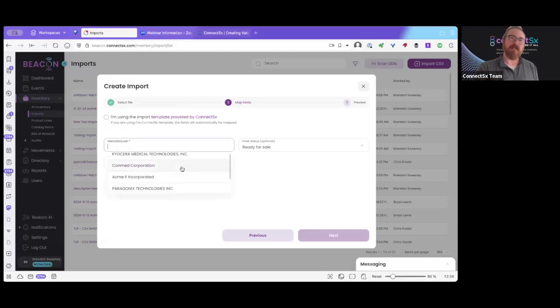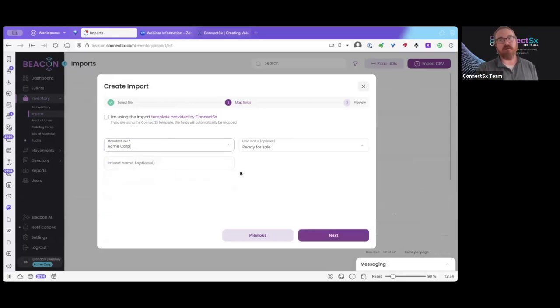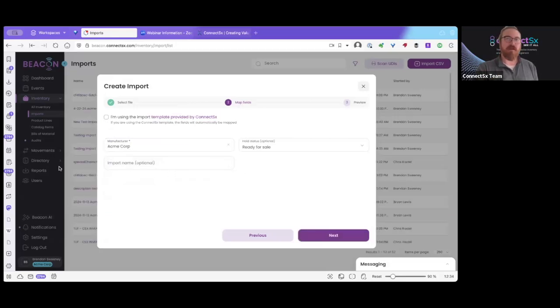Before we get there, you just need to select the manufacturer of this inventory. So that is one thing to note as you're creating inventory. All the inventory in the import needs to pertain to one manufacturer. So you'll need to do one import per manufacturer. That's the only way we make you split things up. But you can also create an import name. So I'll just create one kind of matching what we're doing right now.